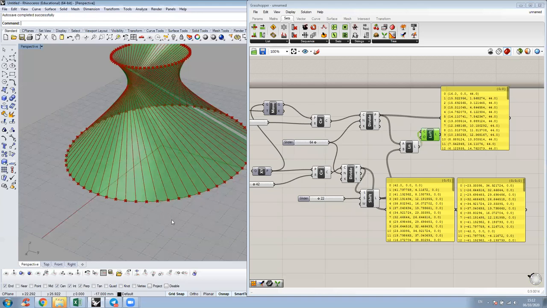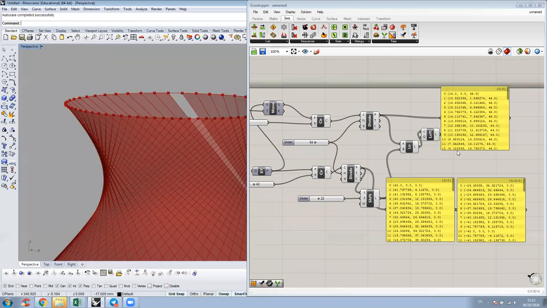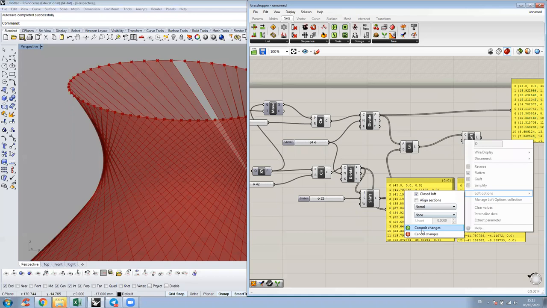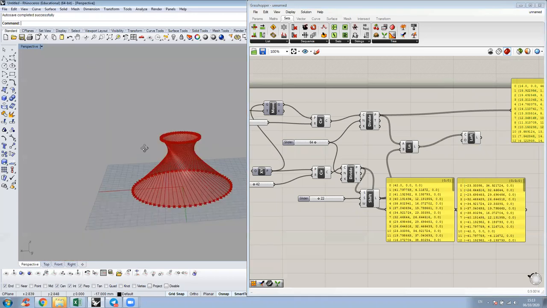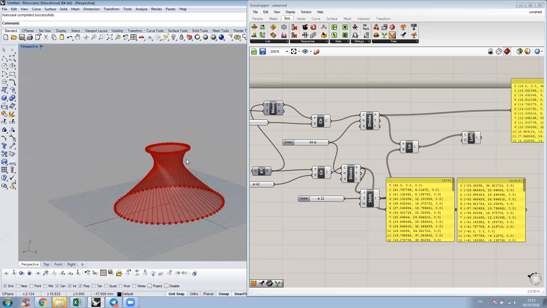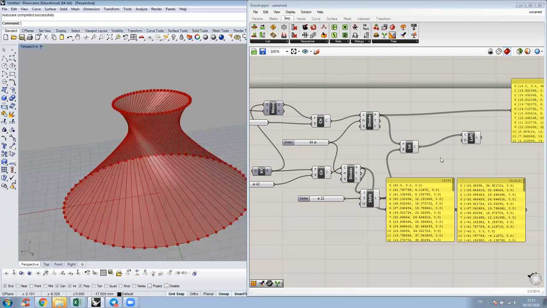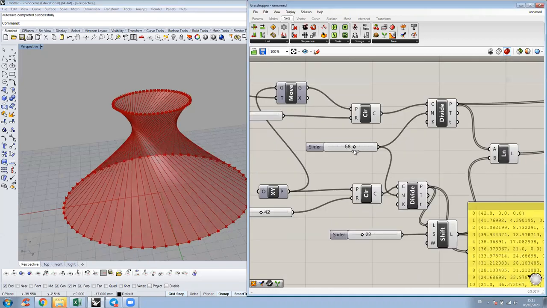Look, beginning was on the x-axis right here. 0 point. This is a 0 point. This is the last point. That's why they're connected. So the loft is not closed. But we want this loft to be closed. So we go to the options of this loft. Loft options, closed loft. And when we hit commit changes, we see now it's closed. We can create this kind of surface. And when we change this parameter, the surface changes.